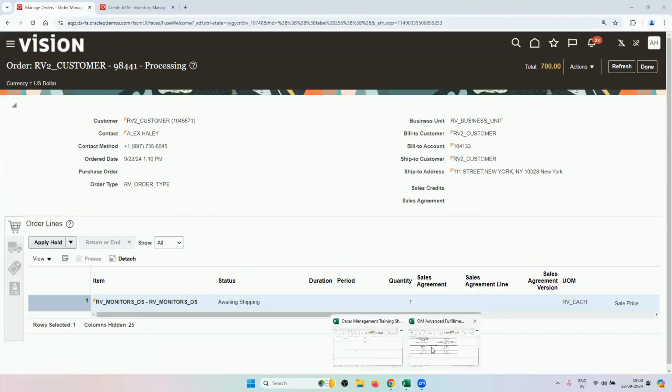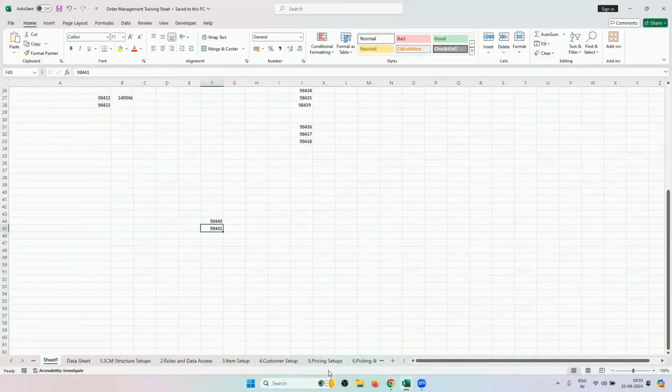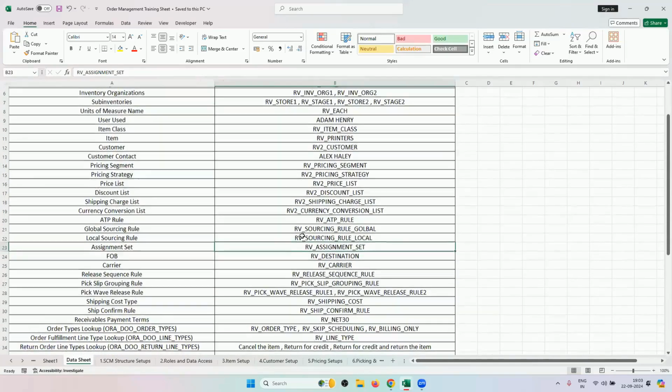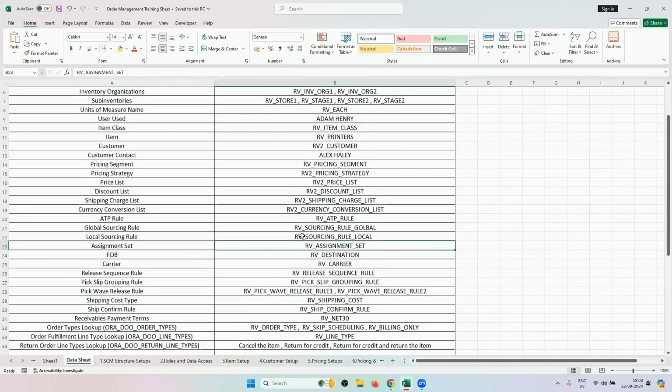Now we will take our normal item only. So what is the initial item? Before we began with advanced fulfillment techniques, what is the item we were using all this long for every demo? We were using the item known as RV printers, our first item, right? And this does not have any back-to-back or dropship flow configured in the sourcing rule. This has normal local and global sourcing rule, right? This does not have anything advanced.